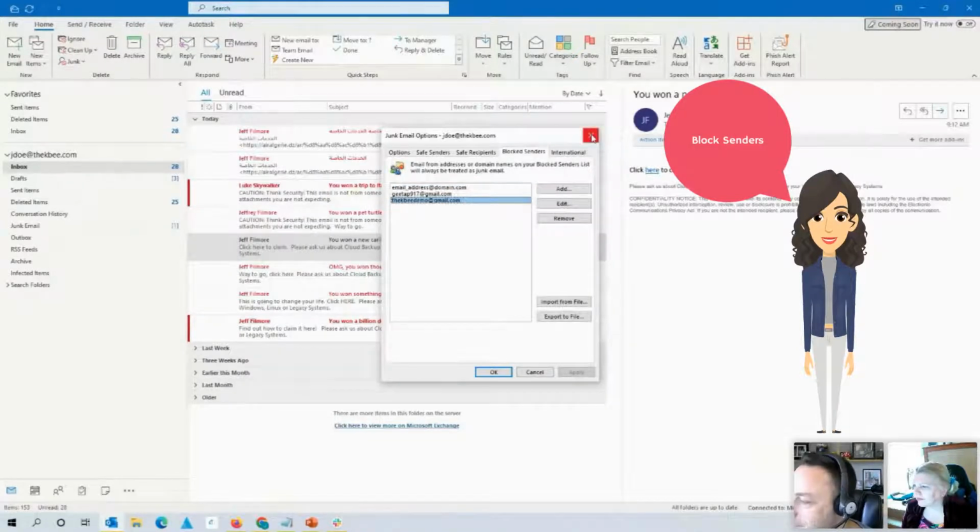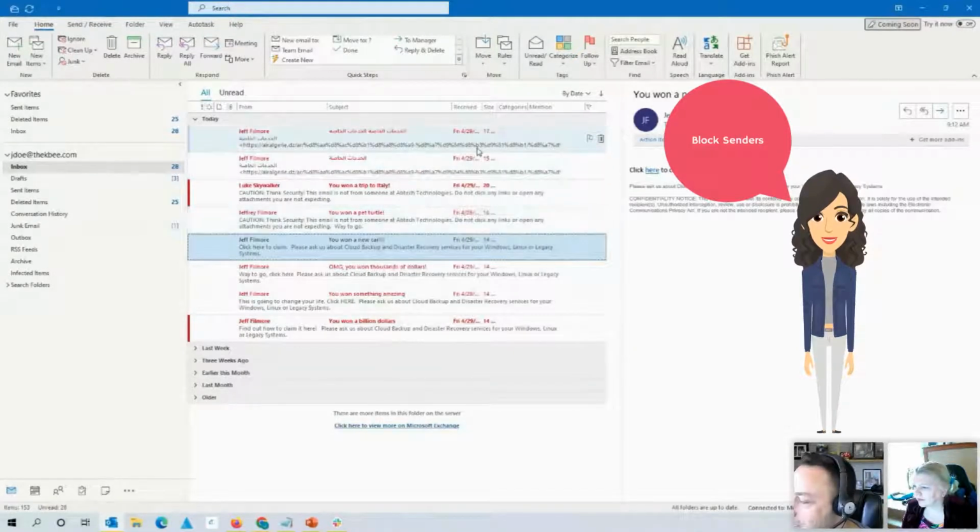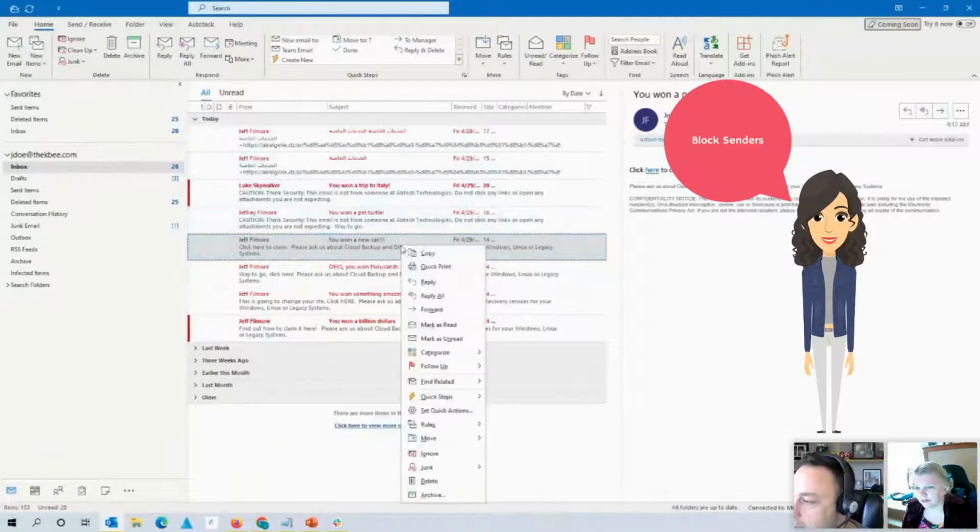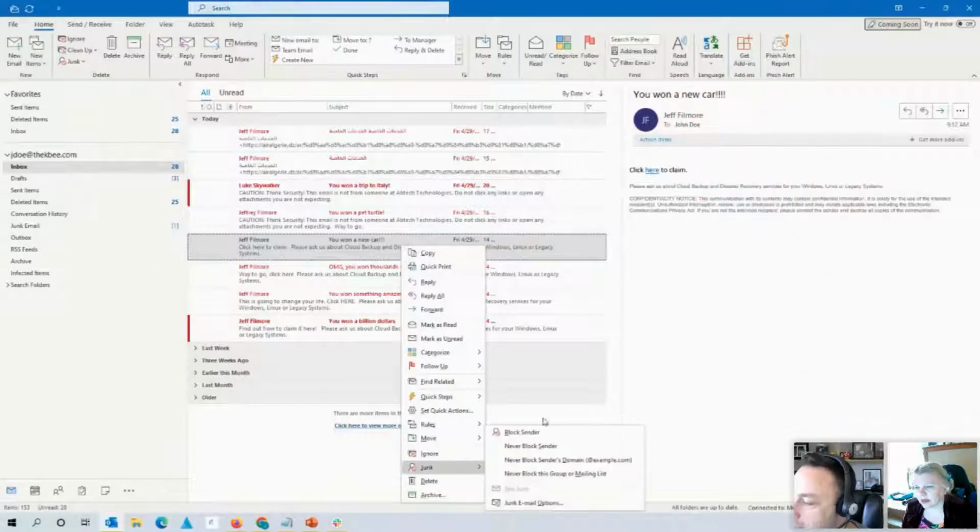So it's the same thing, you have a few different options for the safe list and the block list. You could either do it from the junk email options, or you could do it from just right clicking the email and then going to junk and then choosing what you want.